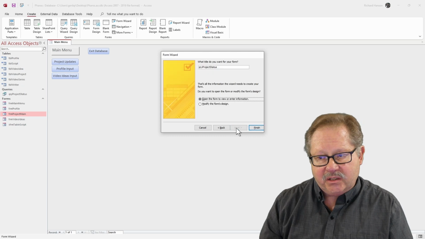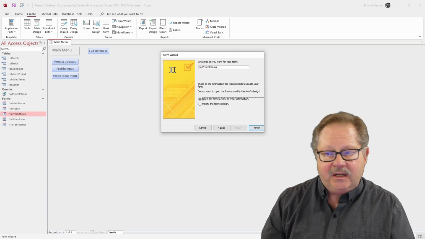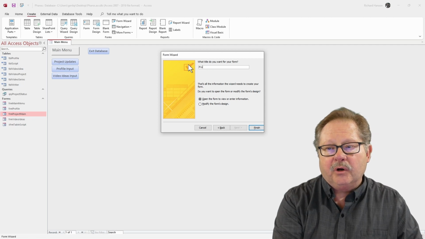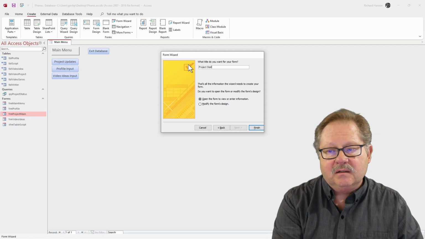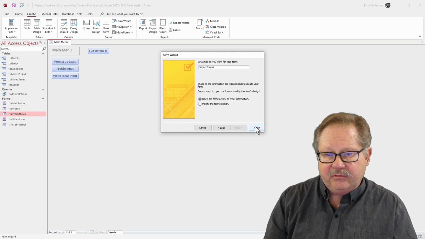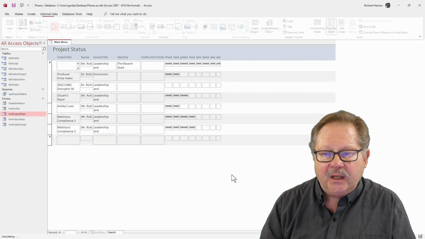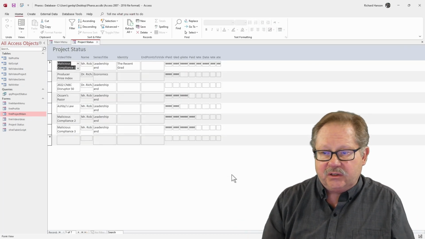So I'm going to click Next here, and I'm going to give it a name. And I'm just going to call this one Project Status. And I'm going to click Finish. Now it'll go ahead and do some building for me. And it won't look very pretty when it's done.